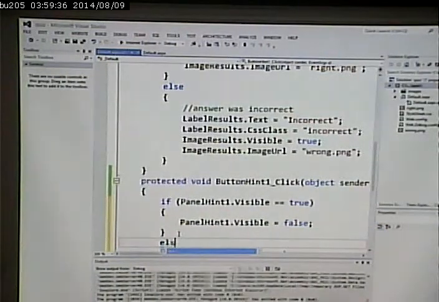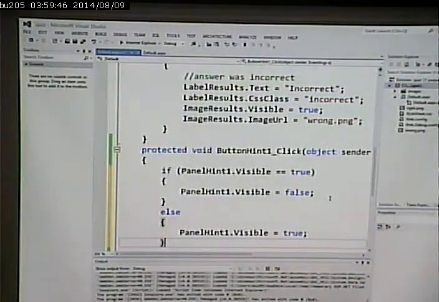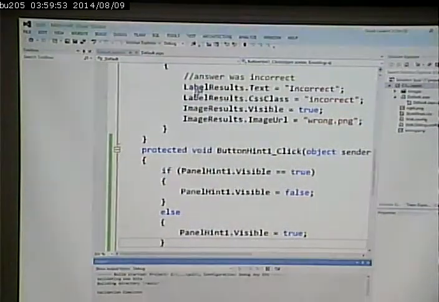Now, we're going to run this. We're going to see how it works. Then we're going to come back, and we're going to look closer at this if statement. All right, so now I go and run this. Click on the button, it shows the hint. Click on the button again, it hides the hint. What's wrong with this picture, UI-wise? It doesn't change the text of the button.